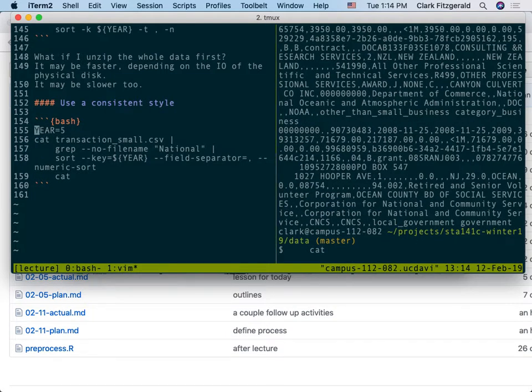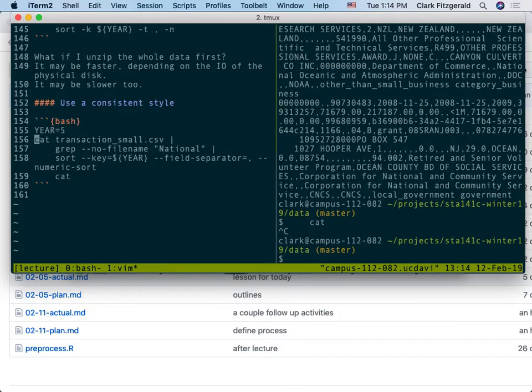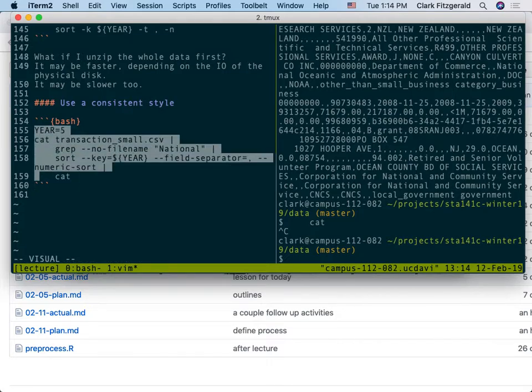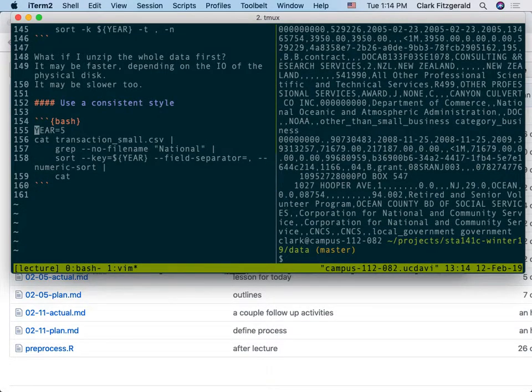Oh, forgot my pipe at the end of there. My line's wrapped around. So this way you just keep on adding lines. And when you finally figure out that you got the right result, then you can save it to something like result.txt at the very end by adding this redirect. Okay, so this right arrow redirect.